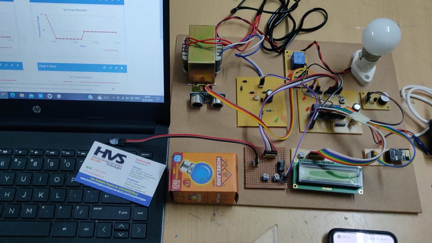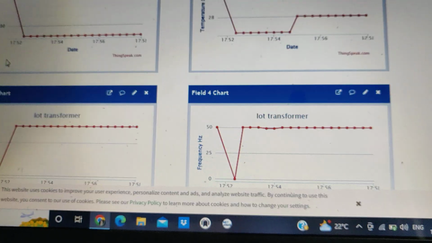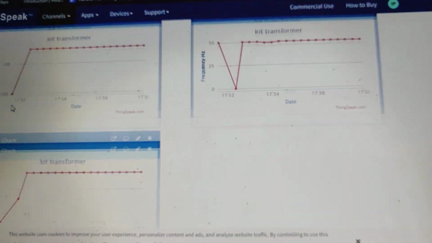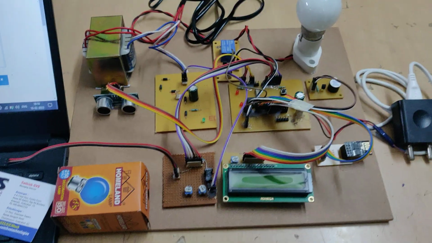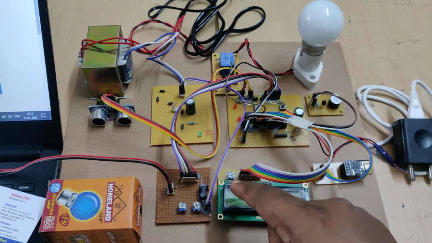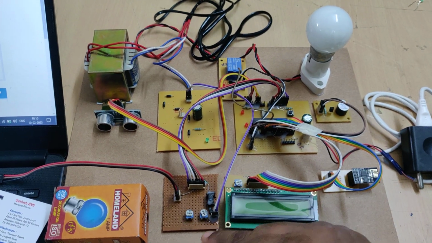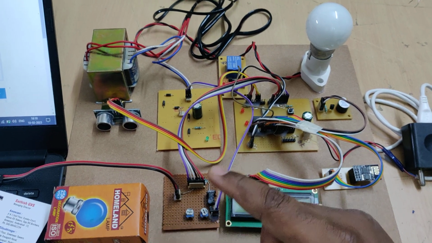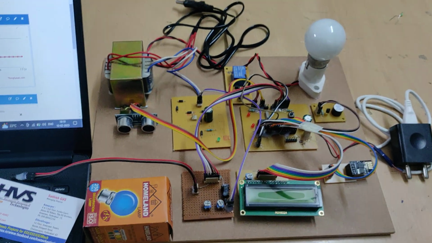On this ThingSpeak we can see the voltage and current, temperature along with frequency, and level in percentage. This is the previous data we have loaded. Here the abnormality conditions: if the voltage is below 180 or above 245, the bulb will get switched off to protect the transformer; also if the current is above 200 milliamps, temperature is above 45 degrees centigrade, frequency is below 49 hertz, or the oil level is below 60 percent. So let us see the demonstration.